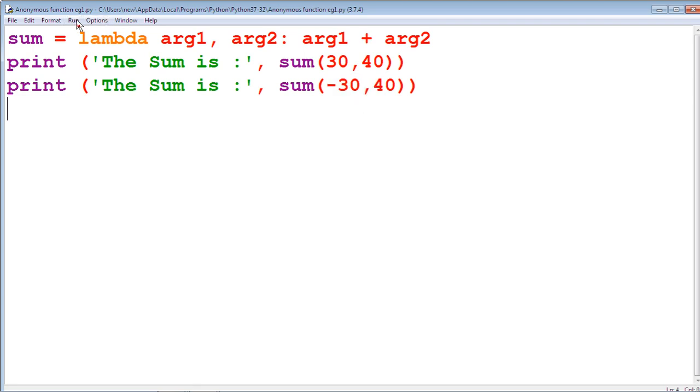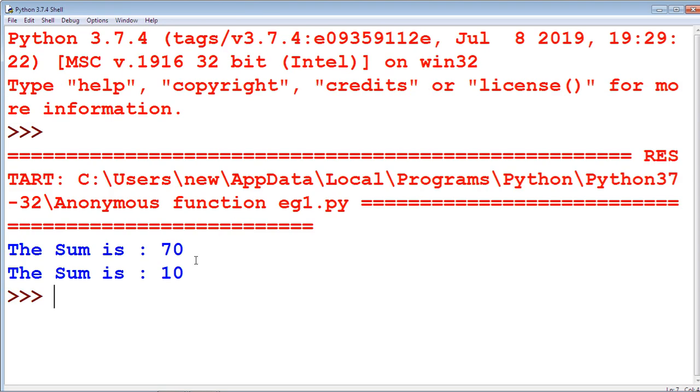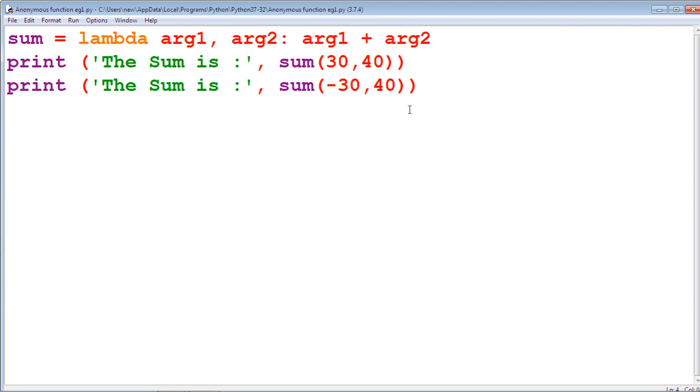We are going to run this program by using the run module or the F5 key. This is the output: the sum is 70. The second print statement gives the value 10. This is the example for the anonymous function or lambda function.